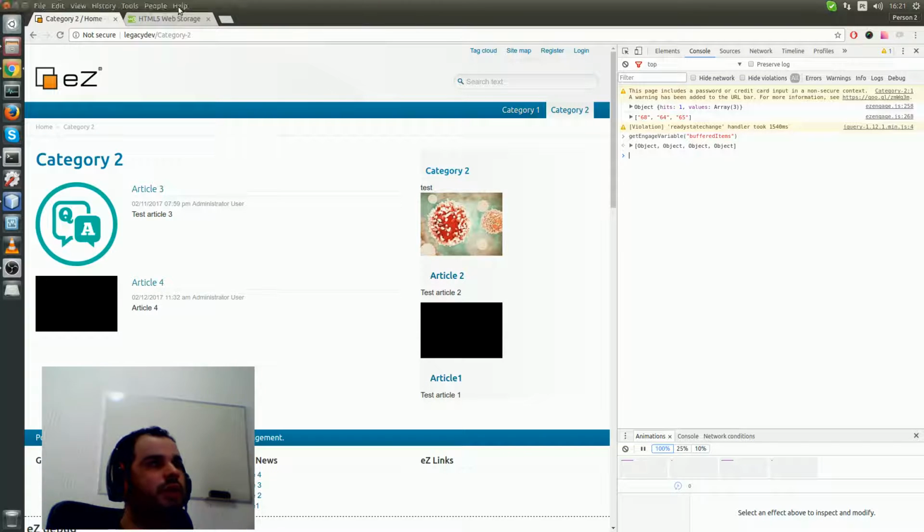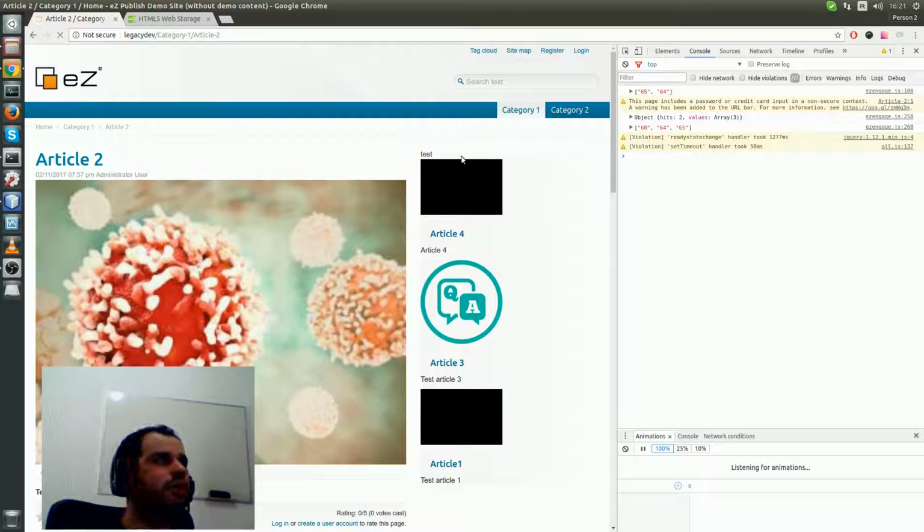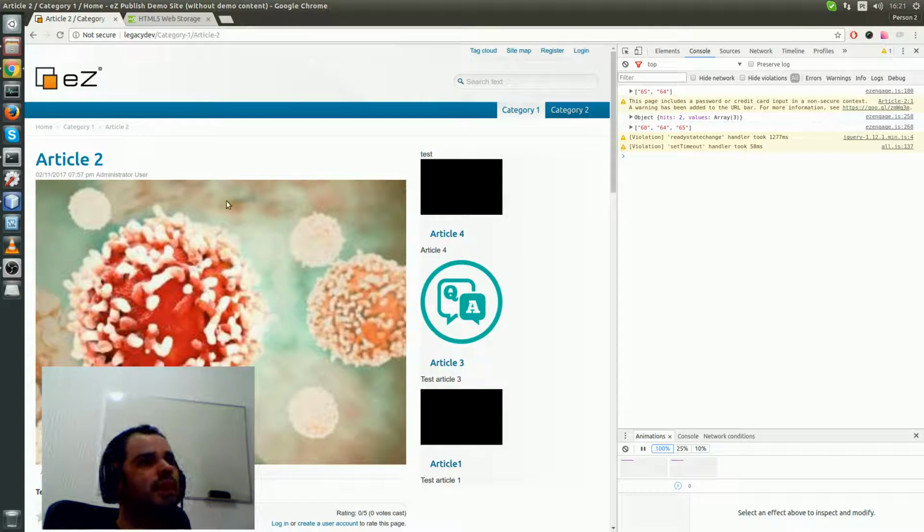Remember, I'm using the HTML storage engine. And then when I go to article 2, it's going to display more items here, because I know the user visited category 1 and category 2. So I'm going to display also some items from category 2, because after reading this article, he might see something already interesting here.